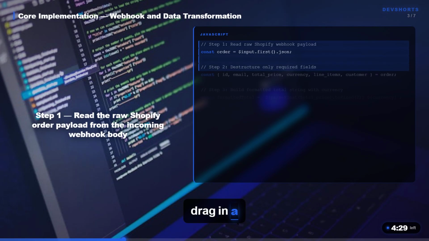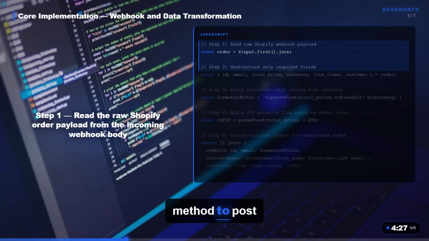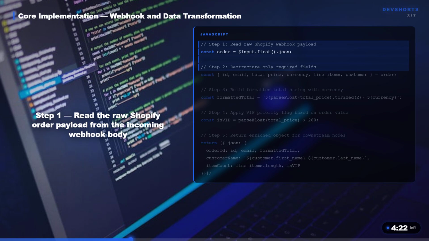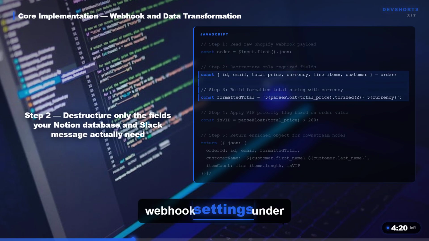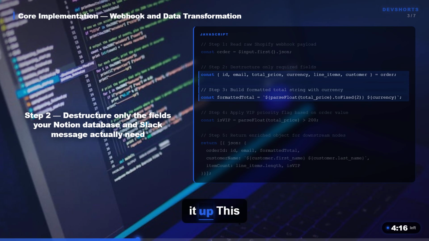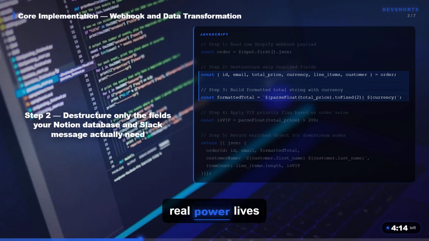First, drag in a webhook node. Set method to POST and path to shopify-orders. Copy that test URL and paste it into your Shopify webhook settings under orders created. Now drag a code node and wire it up. This is where the real power lives.